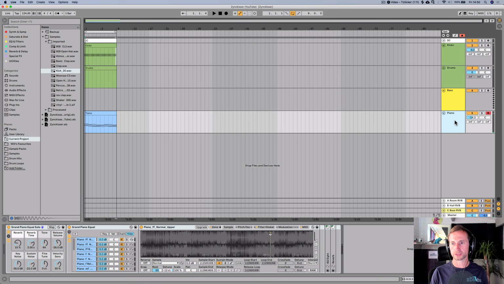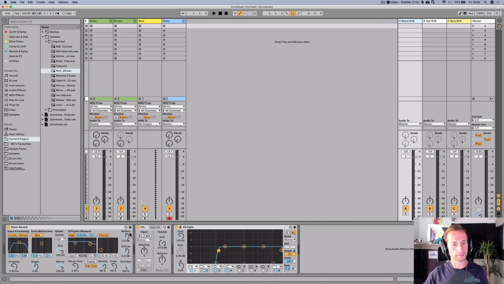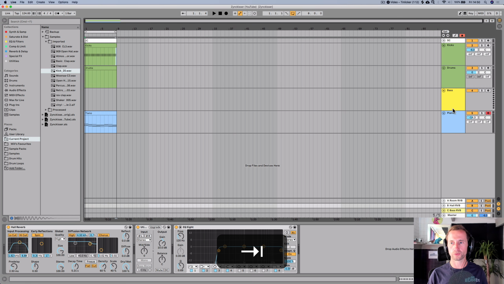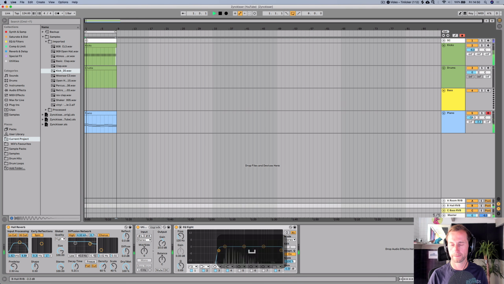Okay, next I'm going to just delve into my auxiliary channel, show you what I've got going on here. A room reverb with a utility to just boost up the gain a bit, and then an EQ to take out the low end. Hall reverb, same thing, except I've got a longer decay time. And then a bass reverb is basically the same as the room reverb, but I'm only going to use that for the bass, just to split things up a bit. So I'm going to add some of that hall reverb to the piano, get it sounding epic. Just a bit more atmospheric.